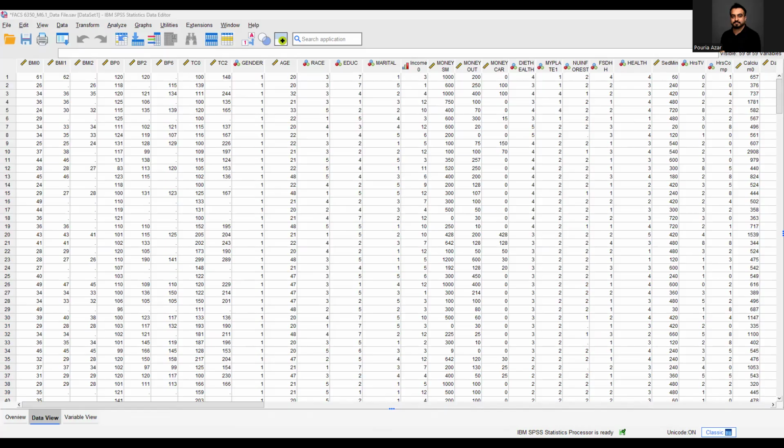And remember, the sign is very important. This is minus. I would say as dietary fiber intake increases by 1 unit, systolic blood pressure decreases by 0.318 unit. This is how I can interpret this.